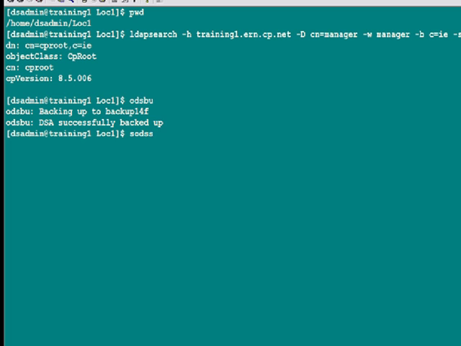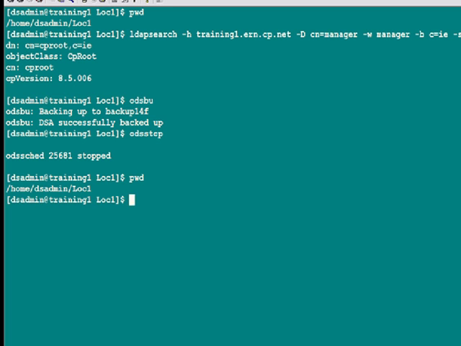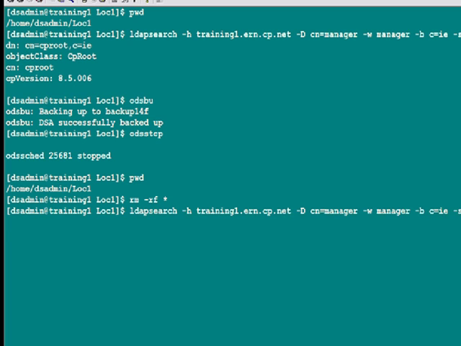Take a fresh backup of the system, and I'm going to stop the DSA using my ODS stop command. Now I'm in the DSA working directory. I'm going to remove all of my files, and obviously when I do my LDAP search here I can't connect to the LDAP server because the process is stopped and the configuration information is now missing.